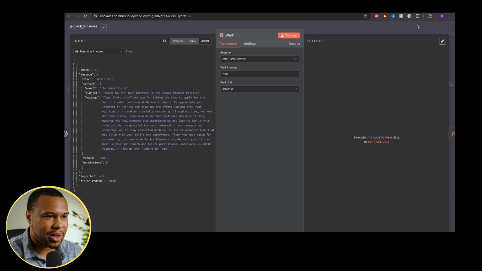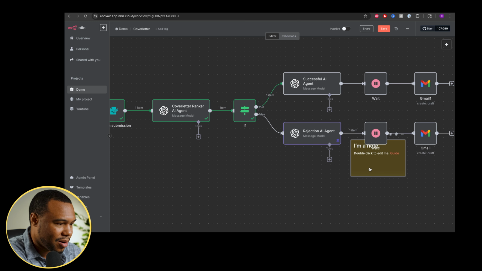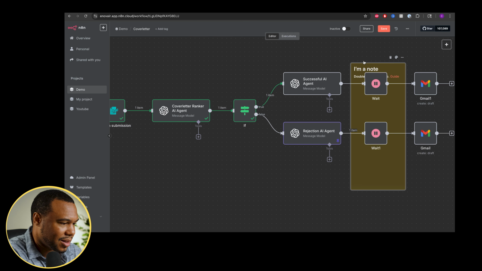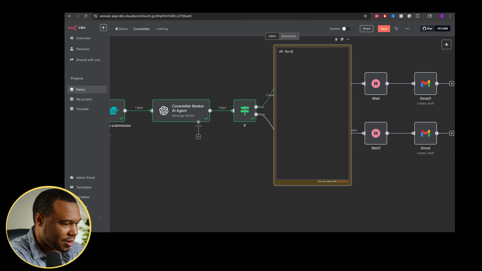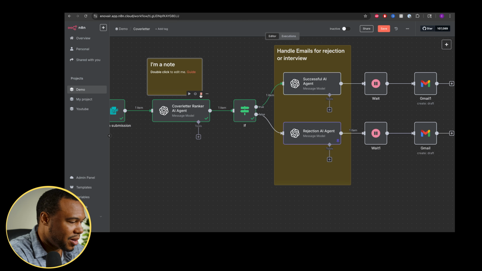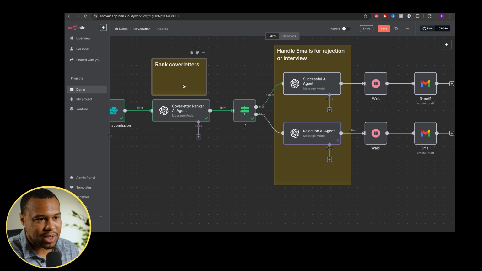Now there's still one more thing that we can do, which will make it easier to revisit this. We can actually add some labels. So if we go into the top right-hand corner, you'll click this little add sticky note pad right here, and we could go like this, and we can go like this. And then we can add a quick note saying handle emails for rejection or interview. We could add another sticky note over here, and we can just call this one rank cover letters. Using notes is a great way for you to come back so that way you can remember exactly what it was that you did and how each of the nodes worked.